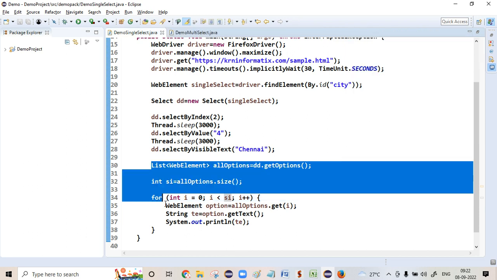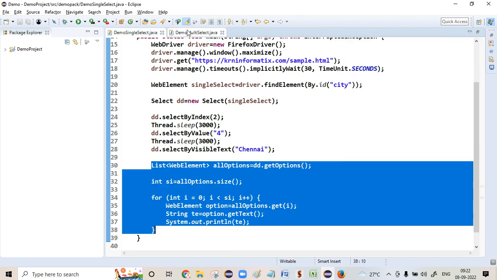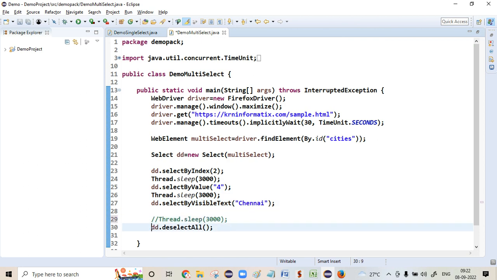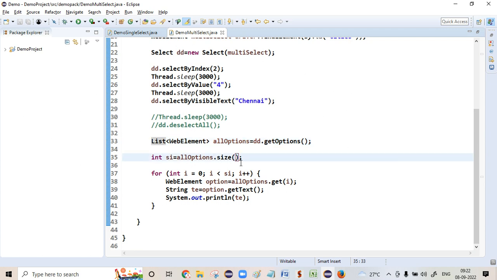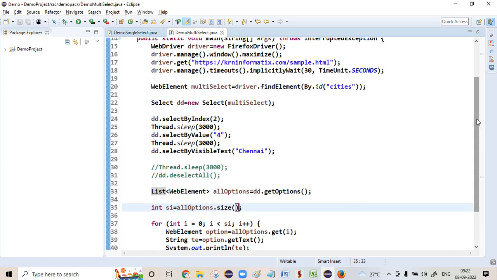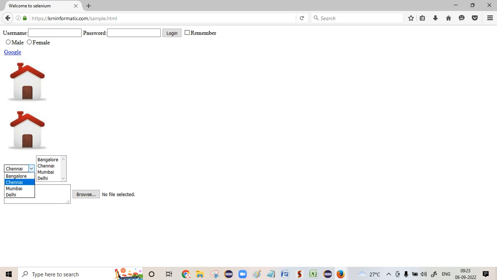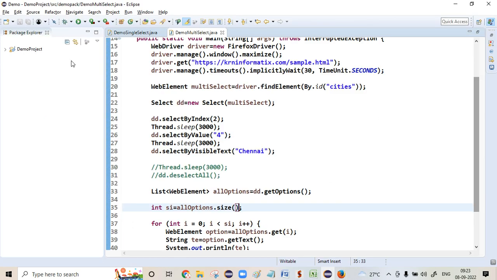Now, the same thing if I apply for the multi-select drop-down. By the time I reach here, I have selected 3 options. Now if I run this, how many options will it print here in this multi-select drop down? How many options will it print? 4. All the 4 options it will print. Let me run this and show you the output.